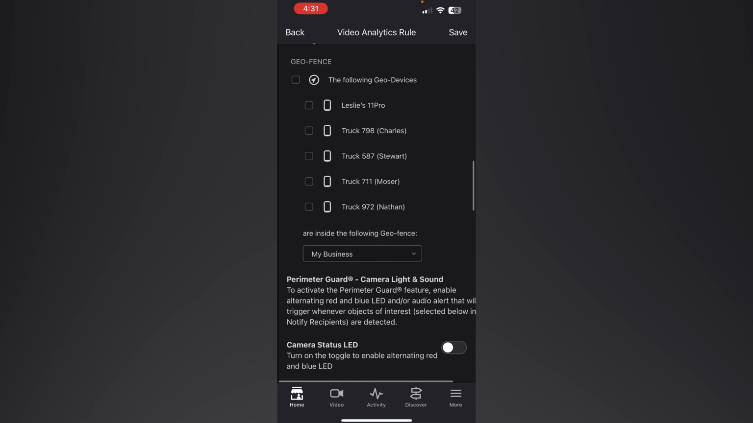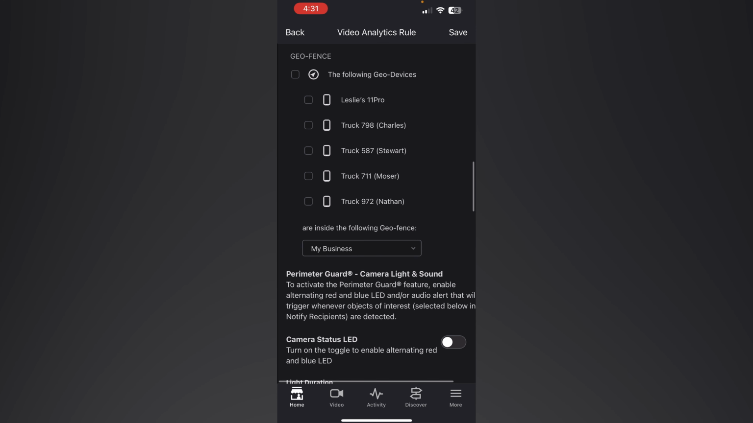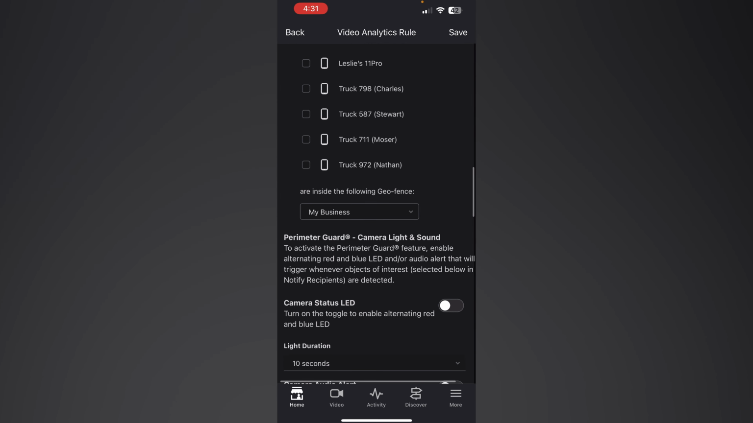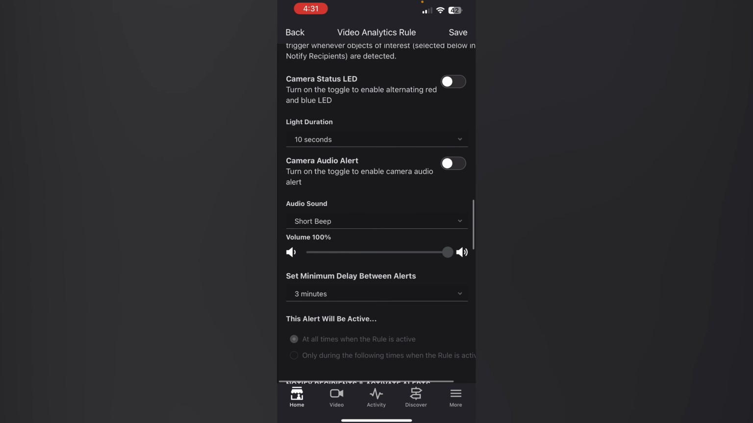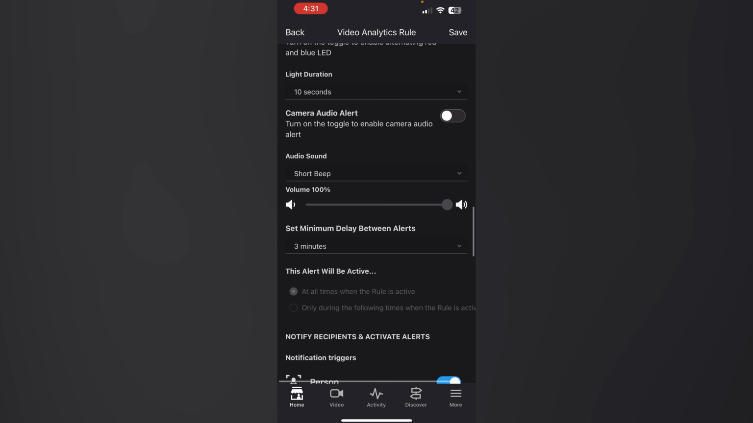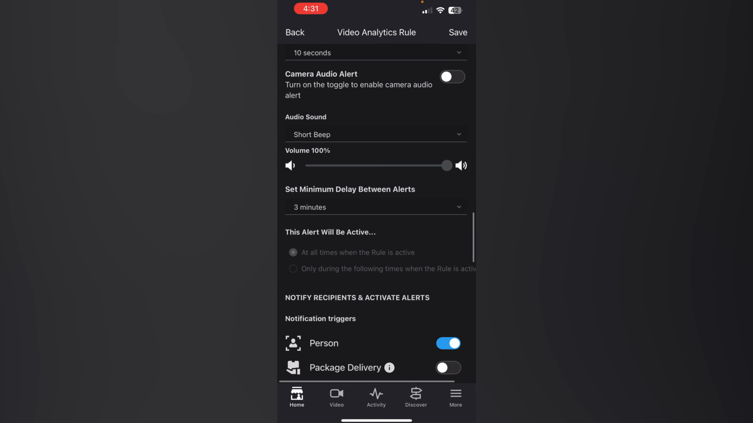And then geofencing is basically whenever these devices are within proximity, I would like to record, but we're not going to use that function. Let's keep scrolling down. You can make audio alerts come out of the doorbell when it's recording, kind of like a deterrent to tell them that they're being recorded. You can also make the LED flash on and off whenever it's recording as well.